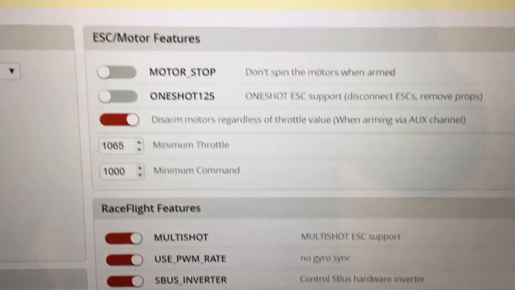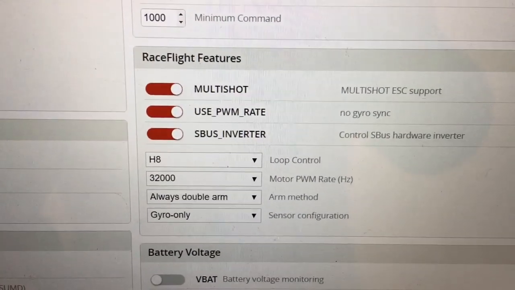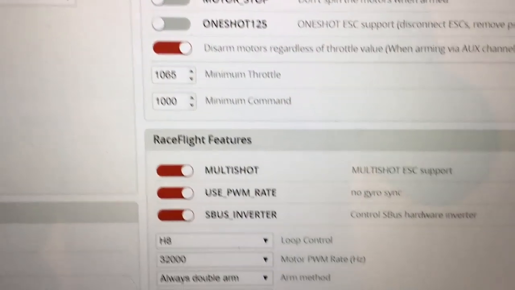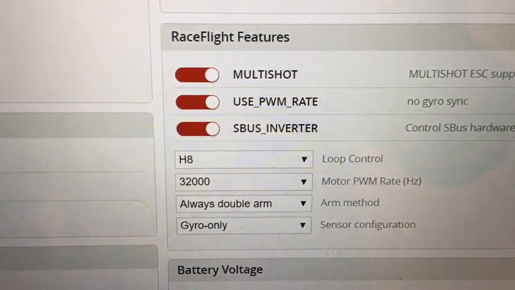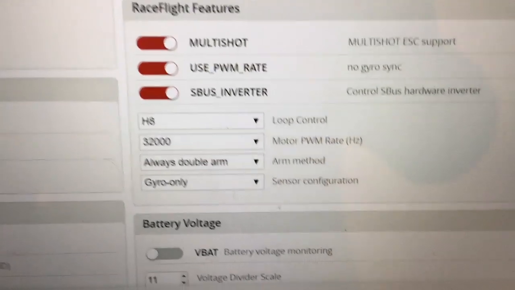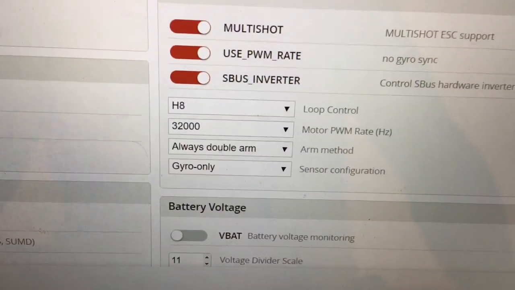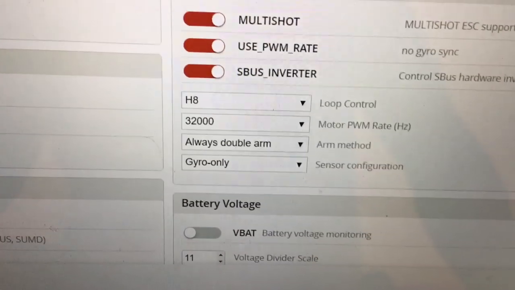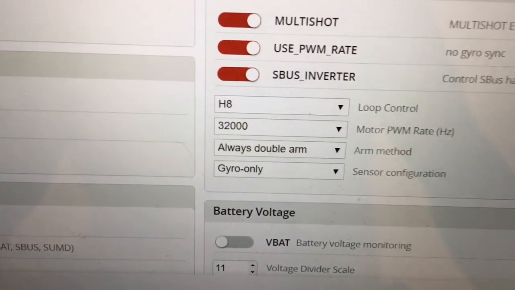I don't use motor stop. OneShot is off. Default should show MultiShot on. You should flash your ESCs with MultiShot. You can do that from the ESC programming page. And with use PWM rate, don't sync the gyros. S-Bus inverter is on for me because I'm using S-Bus. And these are all the defaults. H8, 32K motor PWM rate. Always double arm. You can change that, for instance, but I do like double arming. It is much safer. It's much nicer once you get used to it.